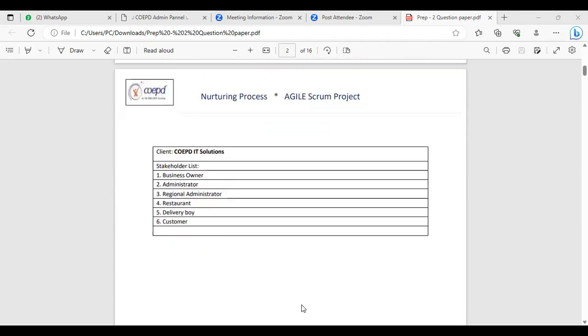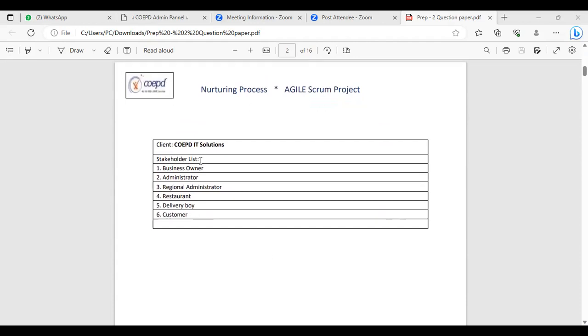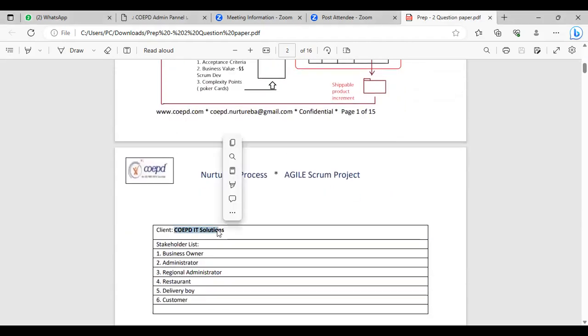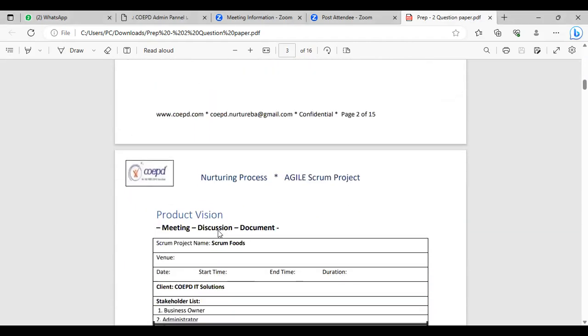Now, taking it forward, here they have given you a stakeholder list. So who could be the business owner, administrator? They gave you the stakeholder list, and the client here is COPD IT Solutions. Basically we are creating this application for them, for COPD. So that is what the client is all about.